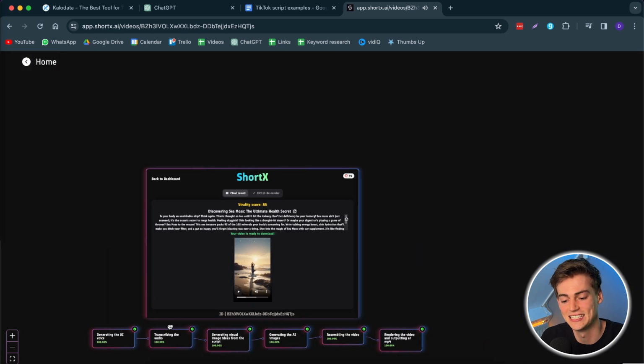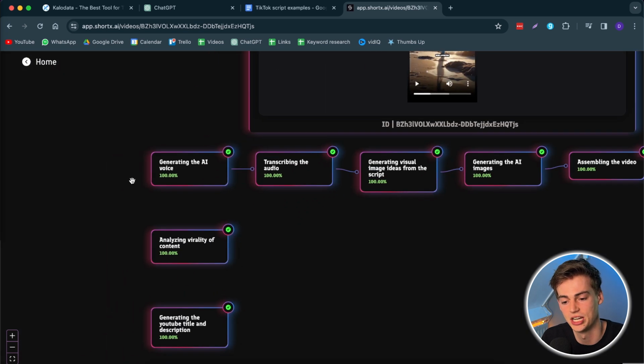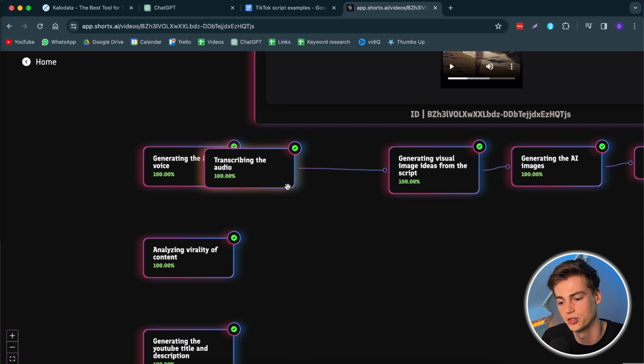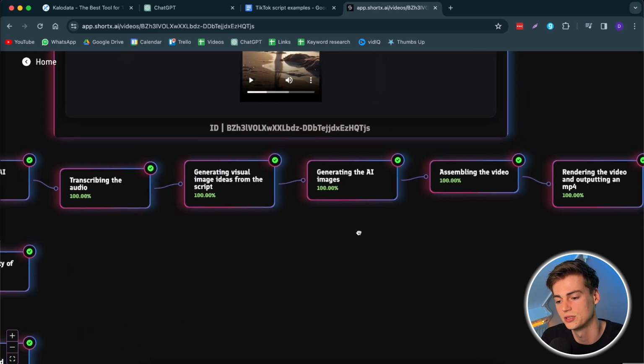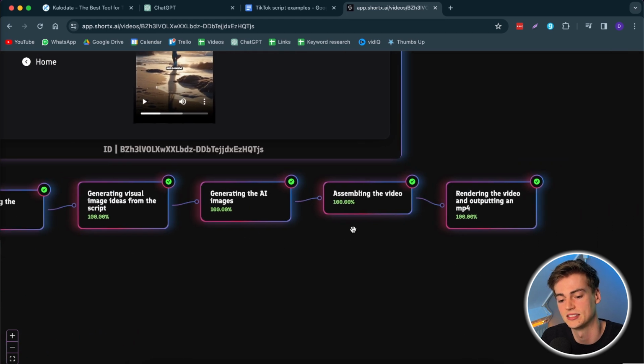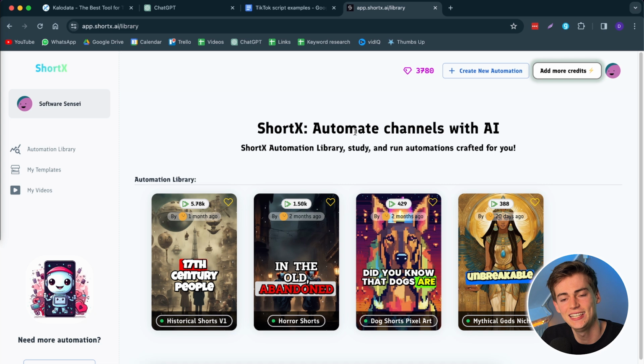Now that's crazy, right? It has done this entire process, like generating the AI voice, transcribing the audio, it has made the visual, it has generated the images, it has assembled everything, all with AI, and it takes less than 2 minutes to do so. So here's exactly how that works.